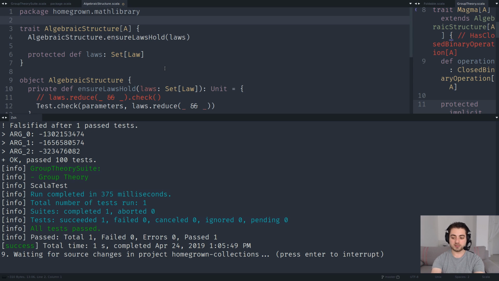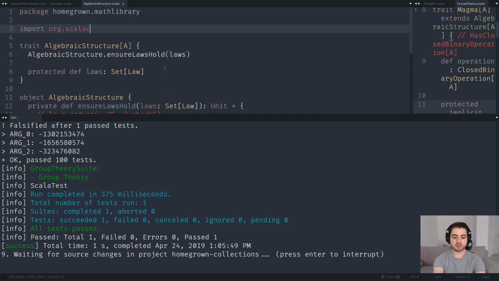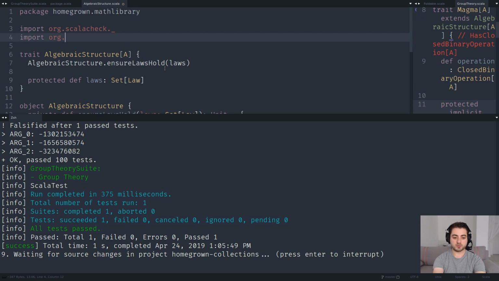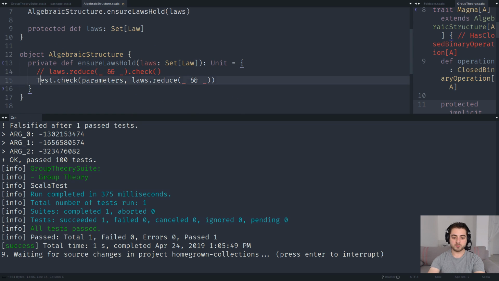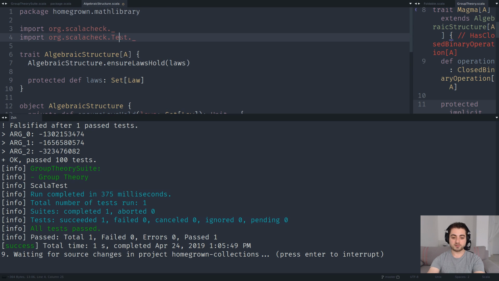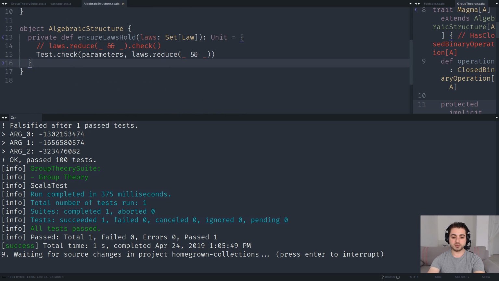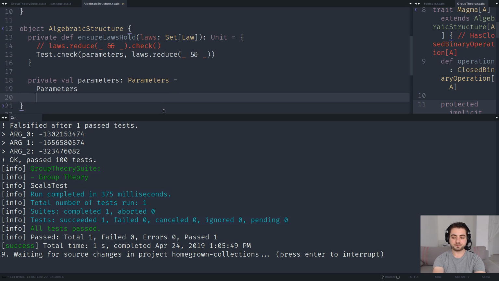So instead of this, we're going to have this line over here, and for this we need a few imports. We need an import of Scala check, like this, and org.scalacheck.Test. The Test comes from Scala check, and some other things that we're going to use in just a few seconds are going to come from Test._. Now all we need to do is define these parameters. So it's going to be just a private val parameters, which is just Parameters.default.